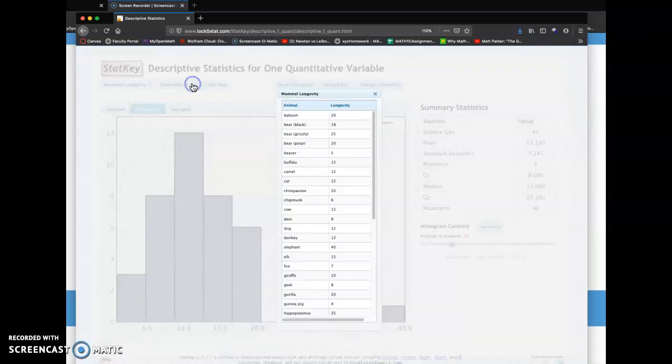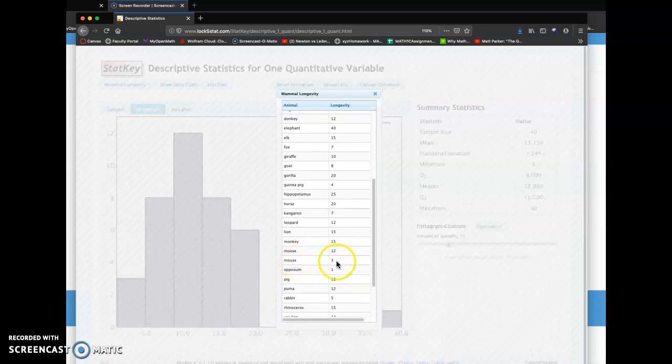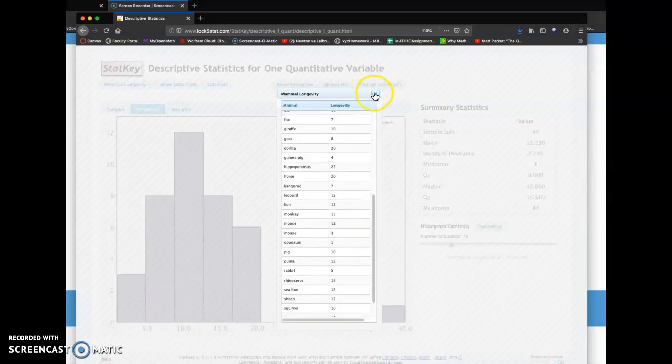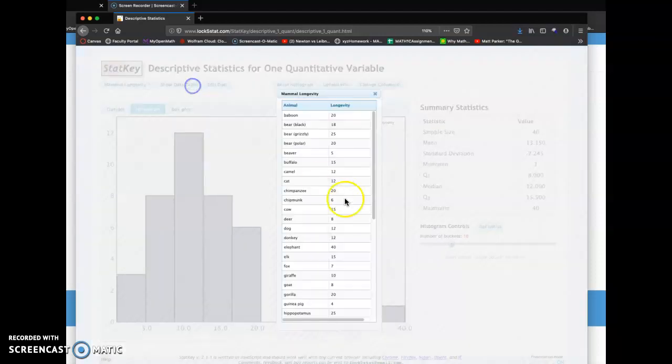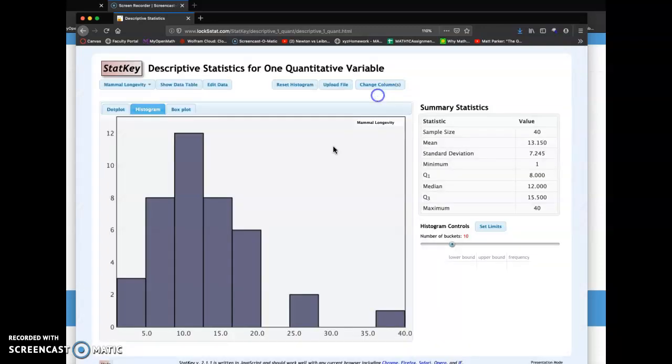And if you click on show data table, okay, there's beaver lives 5 years, guinea pig lives 4 years, mouse and a possum. And don't forget, those 5 years will be in the next category. So there's the 3 frequency. And then we have one, I'd say maybe a little bit of an outlier that lives between 36 and 40 years. And I think that's an elephant. Yeah, elephants live 40 years. So they're the outlier on this list.